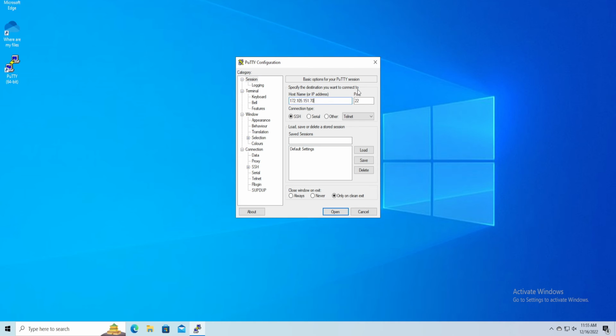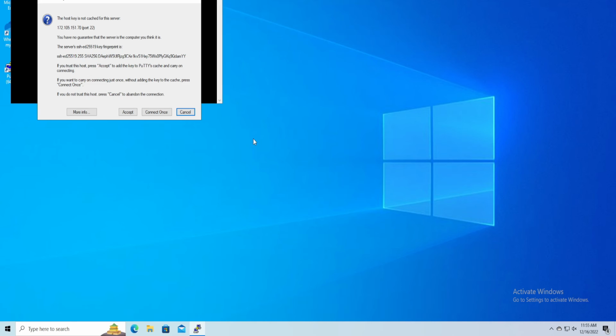The port is going to be 22. SSH is the connection type. Let's give it a name and we'll hit save here. That way we don't have to type in this IP address in the future. And we'll go ahead and hit open.